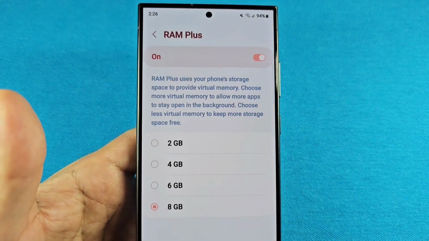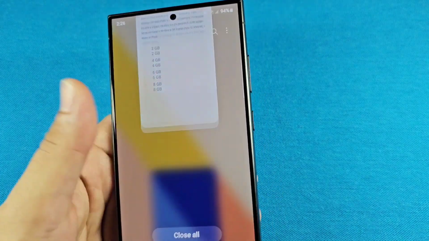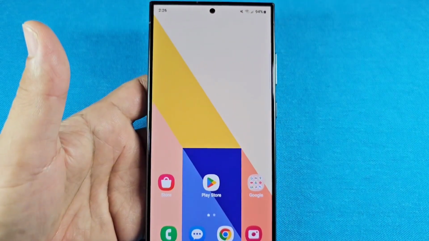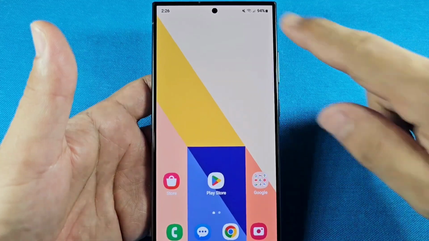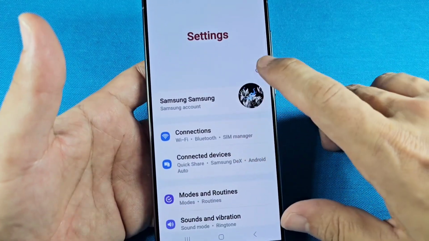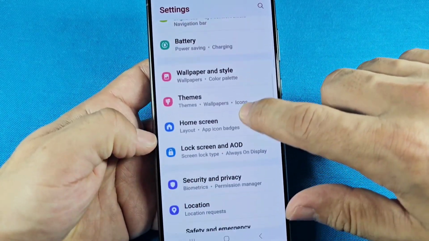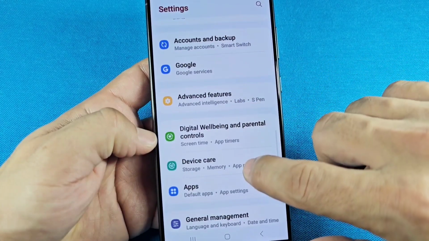So you can choose between 2, 4, 6, or 8 gigs when this is enabled. Now, in order to get into these settings here, this is the S24 Ultra. Basically, you can use the quick panel access. Tap on settings here, and you can search it in the search bar here, or go down to the part that has the device care section, okay? So you look for that there.